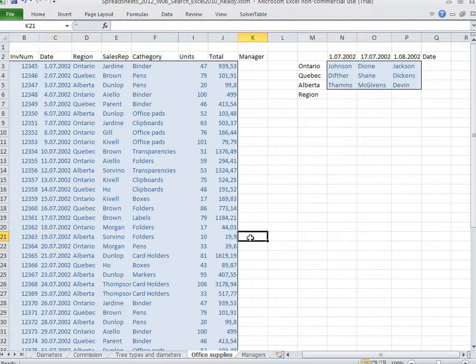Who was the sales manager in Alberta on the 19th of July? Alberta is this 3rd row, and 19th of July is not the 1st, is not the 17th. 1st of August is after it. The previous will be given back, and here it is. McGivens is the one who is the sales manager at this time in Alberta.